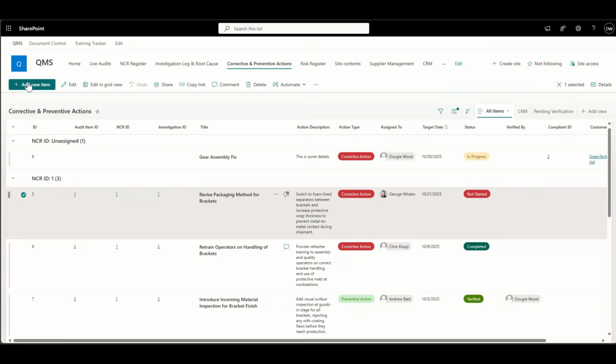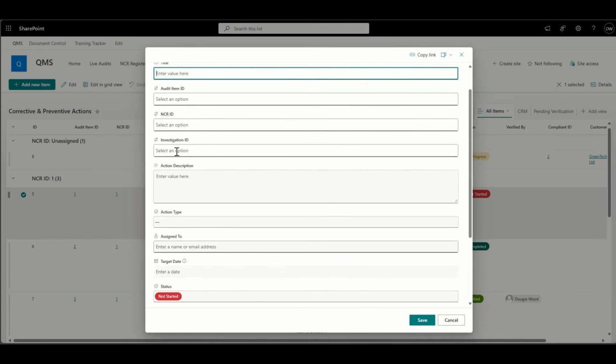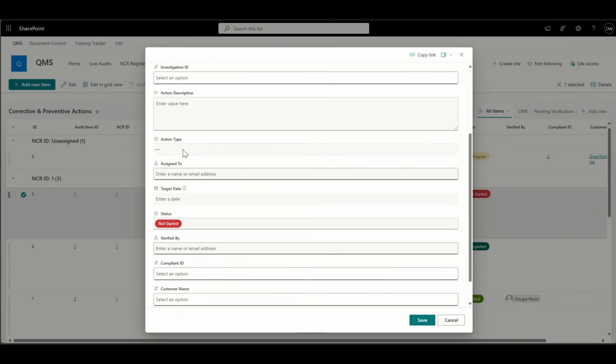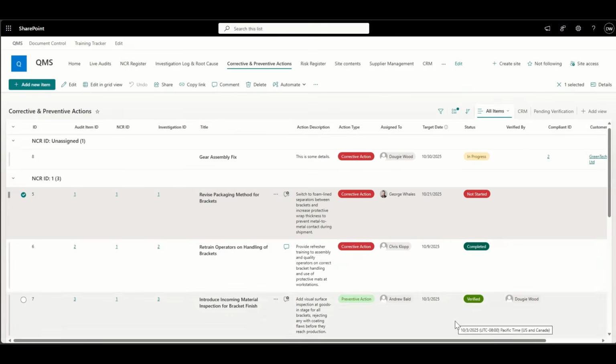But essentially, the corrective and preventative action would have a title. You can tag it with an audit item if it has one, an NCR, which it should do, an investigation ID, which it should do, the action description, the action type, who it's assigned to, the target date and the status. Also who it's then been verified by. If it was raised as a complaint by a customer, it will have a complaint ID, and we'll look at the complaint management piece later on, and also the customer that raised it as well, so we can tag all that information against it.